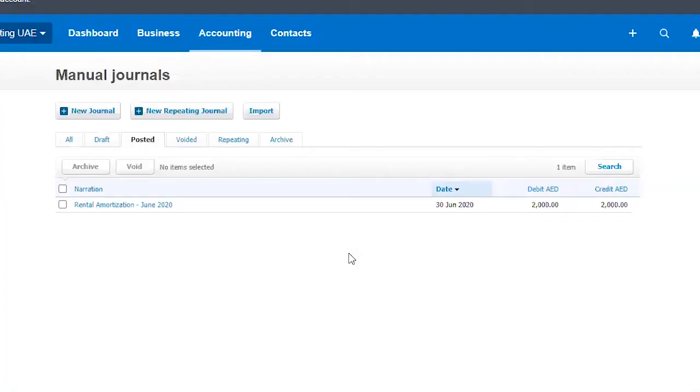Now, a tip that we can give you is that since you are already paying and creating a balance sheet item of 24,000, what would happen in July, in August, is you keep creating this entry every month.